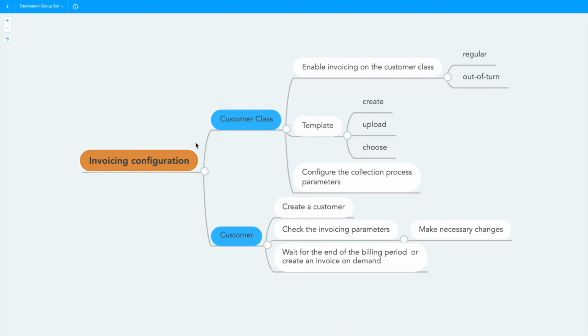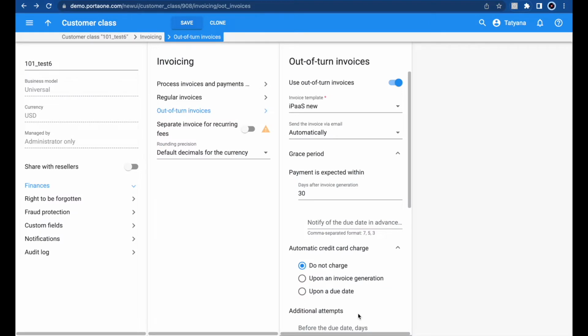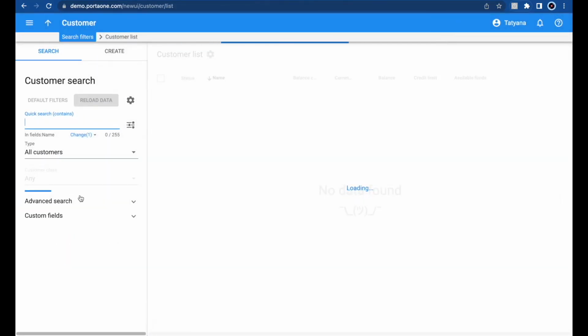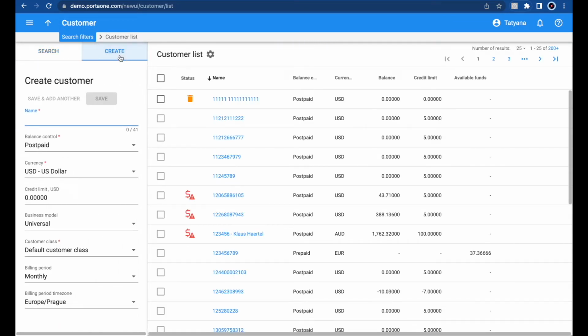And now that our customer class is ready, all we need to do is create a new customer and check the invoicing configuration parameters for that customer and start generating invoices. We are going to start with on-demand invoices and we'll see the regular invoices in our next chapter. Let's go to sales, customers, and create a new customer belonging to the customer class we've just configured.